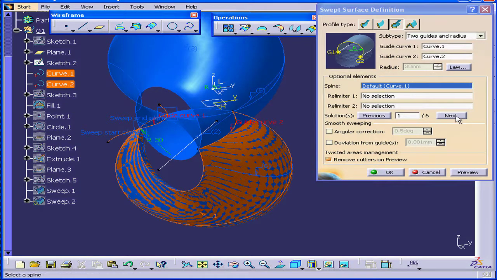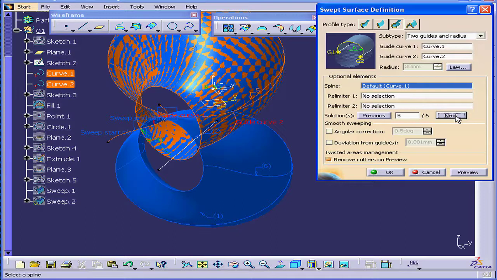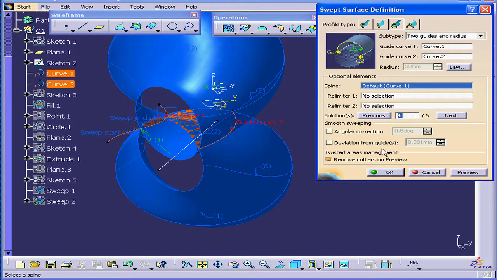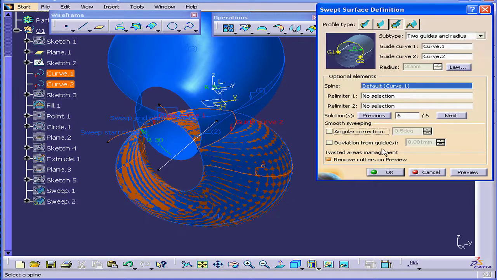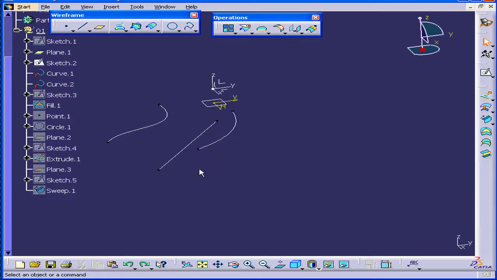We've got 6 possible solutions to preview. We can scroll through them by pressing one of these buttons, or we can simply enter a number here. When we're done, click OK, and we have our surface. Let's Ctrl Z out of this.